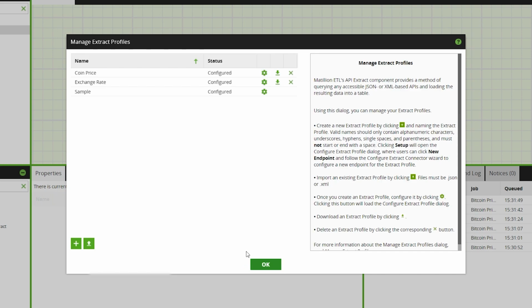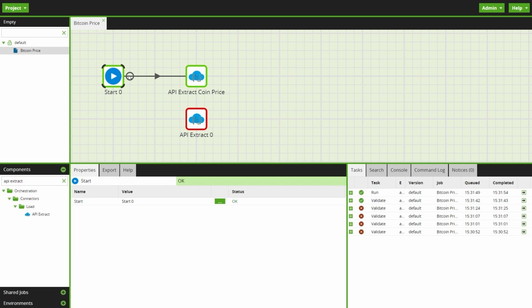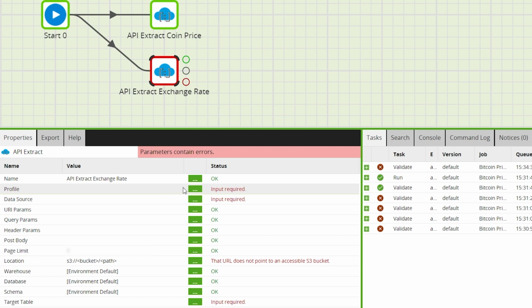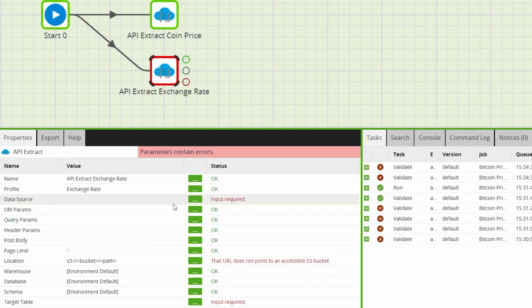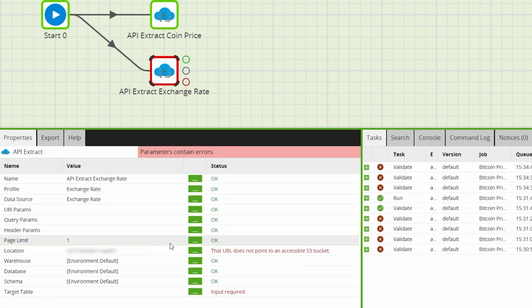Then drag another API extract component to the canvas and edit the properties to use your new API profile for the API and data source selections. Remember to point the storage location to where you want the file to extract to. For this example, the same S3 bucket as used previously.